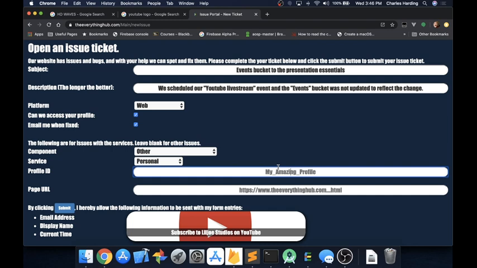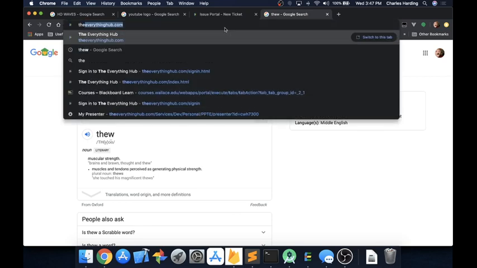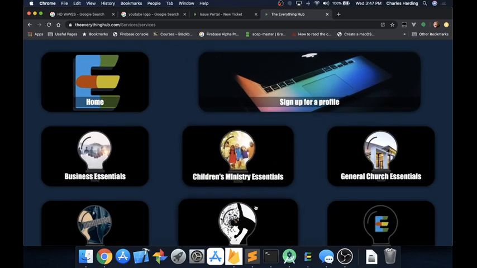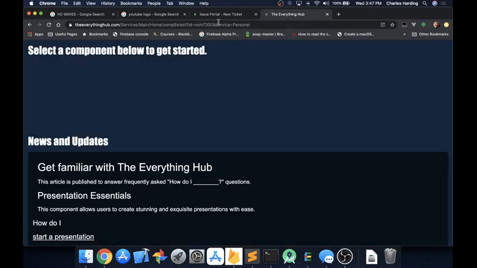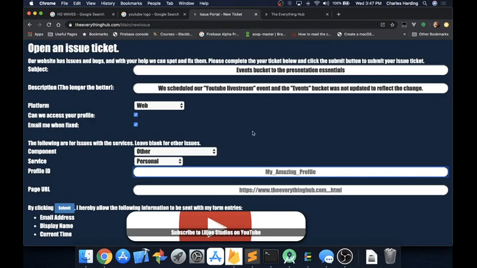So I'm going to give them my profile ID. Question: how do I find out my profile ID? Let's go to a new tab again, the Everything Hub. Okay, Services. Here's my profile. As you can see in this URL part right here, you won't be able to see that in the application, so you'll have to come into the tab to see this. You'll see the ID equals, and then here's my identifier. This is what we're looking for as far as the profile ID.